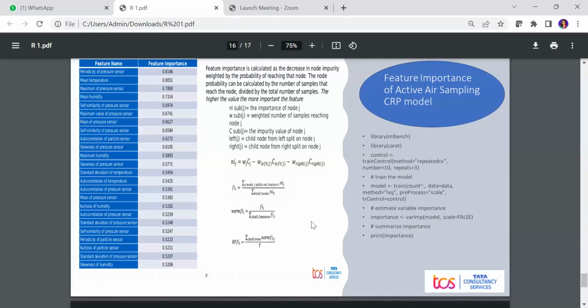So suppose you decide that to do your computation more quickly, you will take only those features which have importance more than 0.6. So what you can do, you take only those features that have importance more than 0.6, that is features starting from skewness of pressure sensor, 0.6105, then auto correlation of particle sensor, 0.6272. You can give that R command.